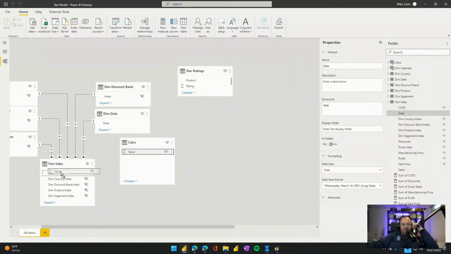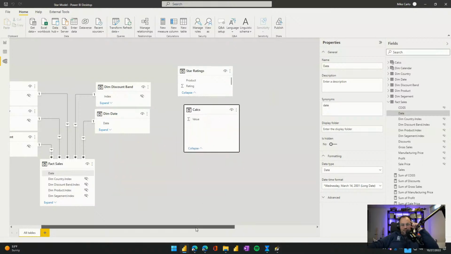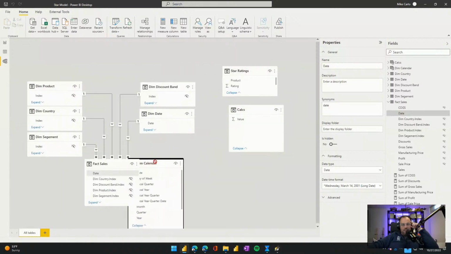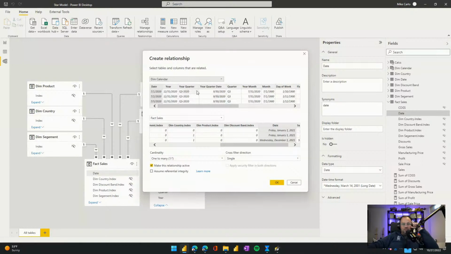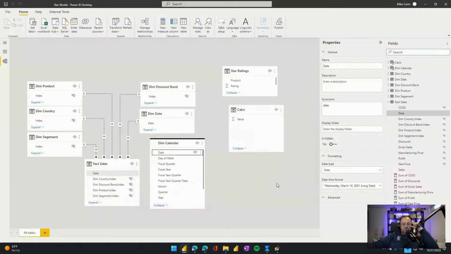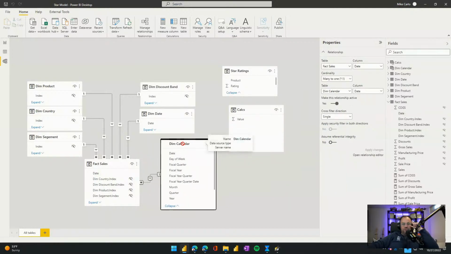So let's grab our value of dates. That's not the one I want. Where did my date table go? There we go. Bring this guy over here. I'm going to bring my date column and link it by date. Assuming I did my job right, it's going to link it by date and date, one to many, single. Yep, let's go. Bada bing, bada boom, we're done.